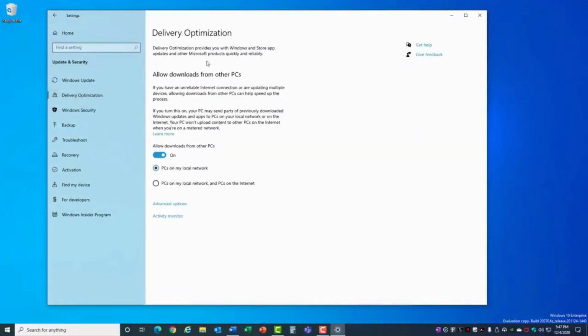Here you'll see that it says Delivery Optimization provides you with Windows and Store app updates and other Microsoft products quickly and reliably. Sounds great. It allows you to download from other PCs or from the internet any of your Windows updates. That all sounds wonderful. Where it gets tricky is when you read this right here.